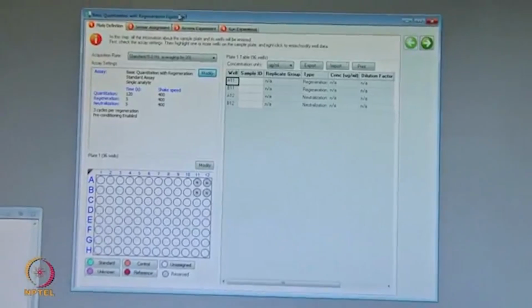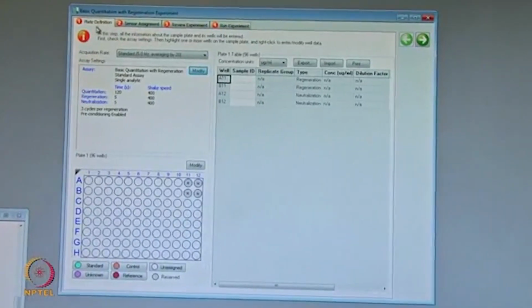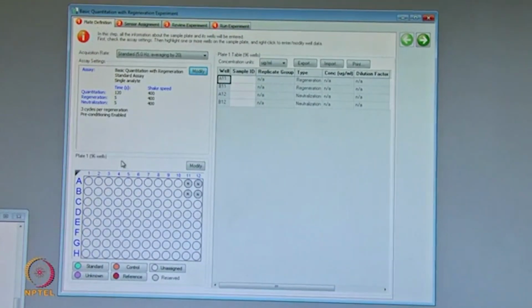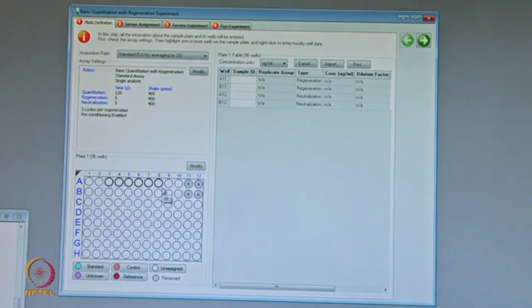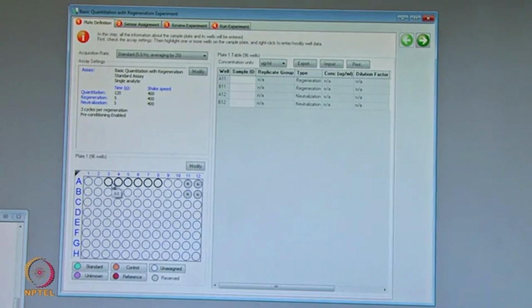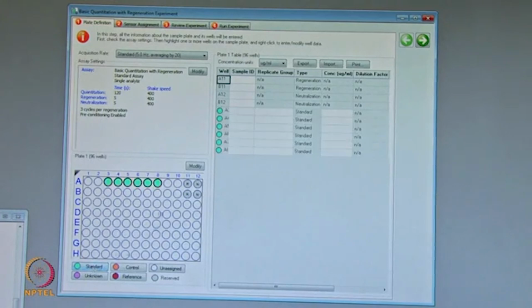When you open this experiment, you will see the plate definition, showing what samples we have put here. From A3 to A8 we put the standards, 6 concentrations that we have chosen as the standard. Now we can see this is highlighted in green.